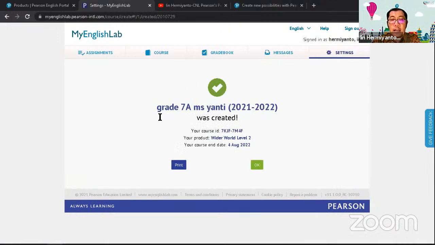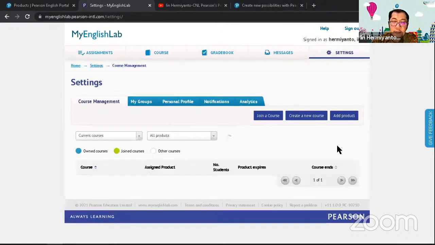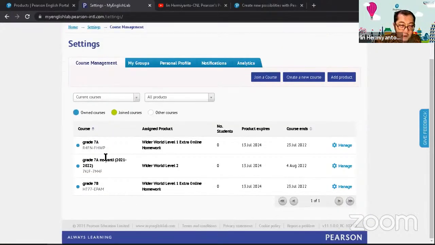Look, one class done. You find it here. One piece of information is your course ID or class ID. You will not need this now, because the students will not register themselves, you are going to register them. So you don't need to share this with your students. Then just click OK. Look, one class is already created. Do the same if you want to create the next class.